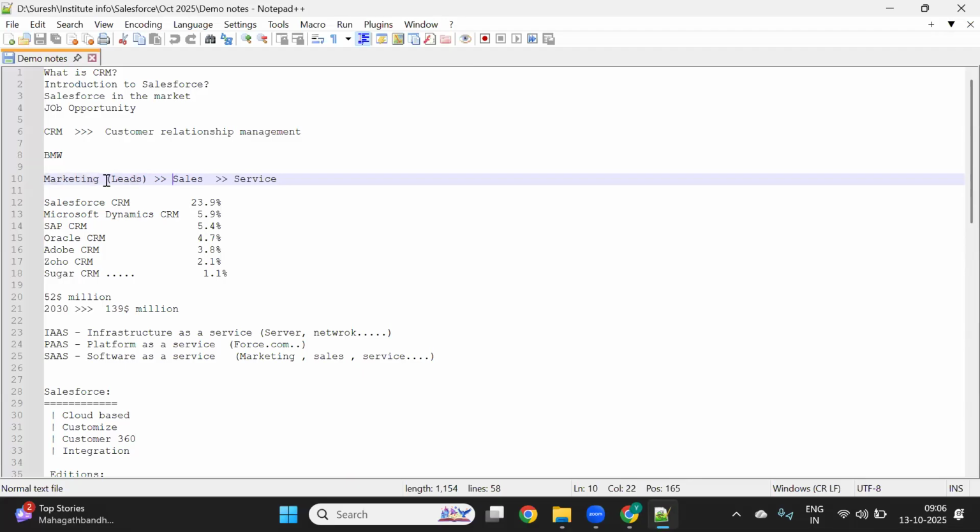Once the lead is generated, the sales team comes into the picture. The sales team will connect with the lead, explain the product details, and generate some quotations and invoices. So here the sales team will use the sales application.